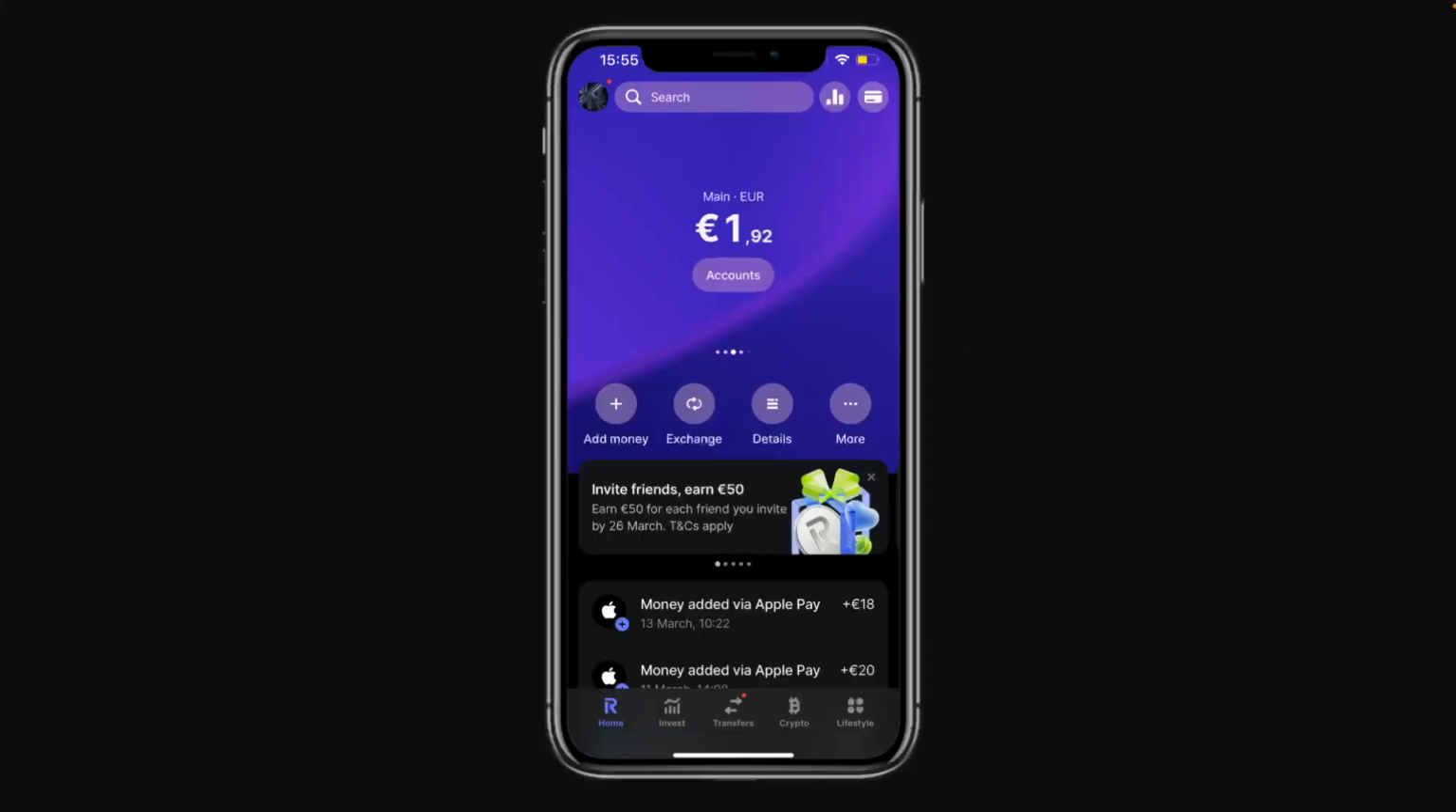So you're going to open up your Revolut application and you're going to be redirected to this homepage. After that, you're going to click transfers. This is where you can send money.